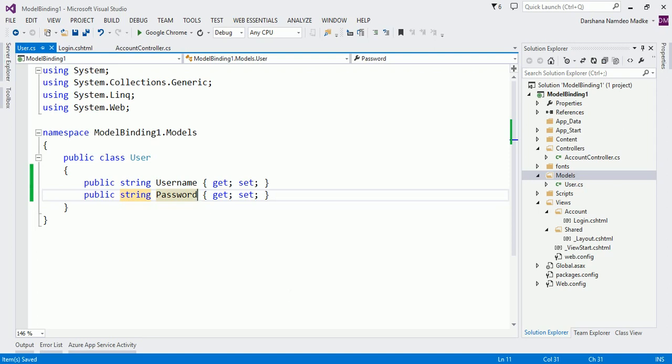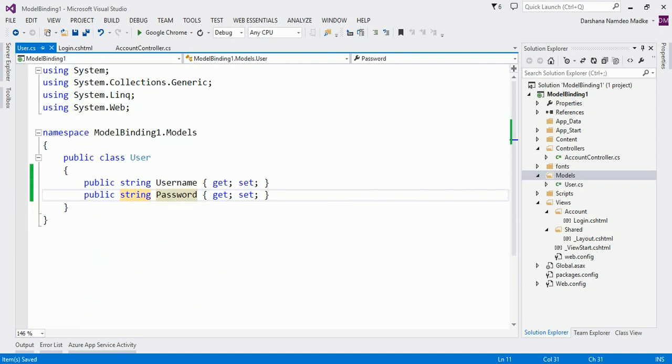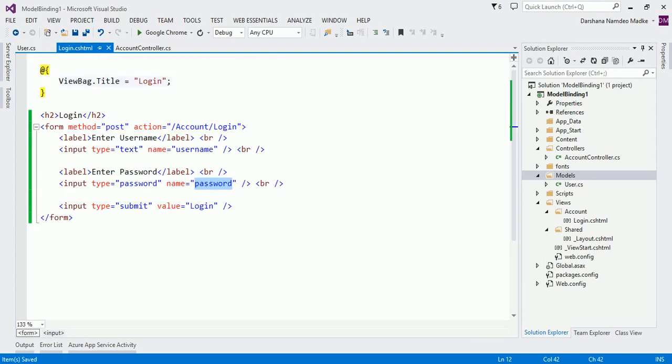Now what we want to do, instead of collecting these values separately, this is what primitive data types are. Instead of collecting these values separately, we are going to collect them as a model, in the form of a model. And in our model, we specified the properties, and the names of our properties are exactly the same as our input field name or form field name. That is the only condition for complex model binding.